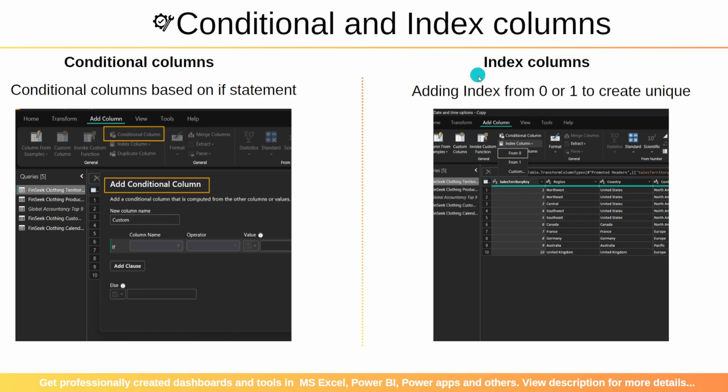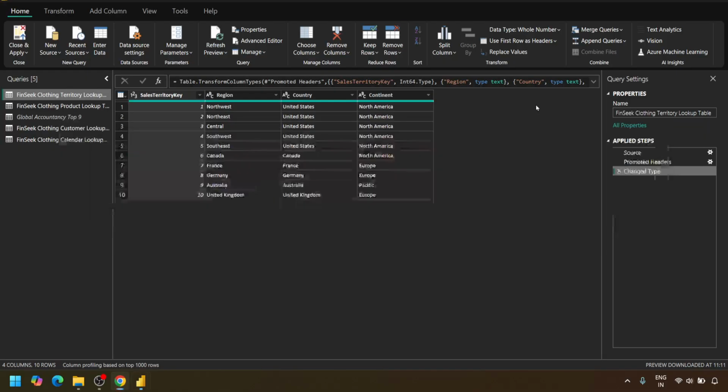The other column option is the index column, wherein we can create an index from 0, 1 or a custom index, so that unique row identifiers can be created. So let's go to Power BI and see them in live action.